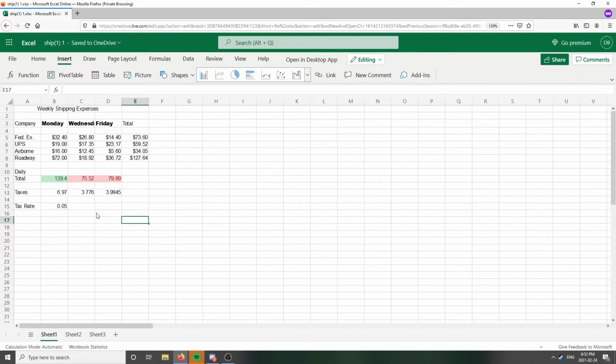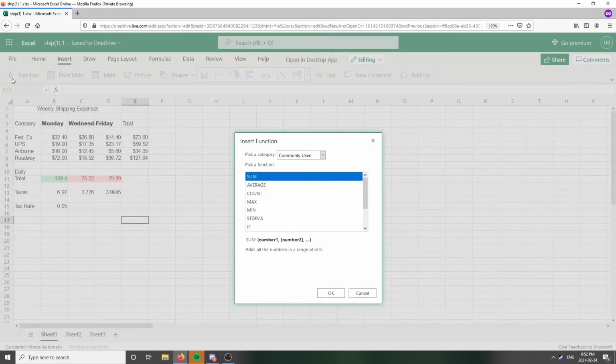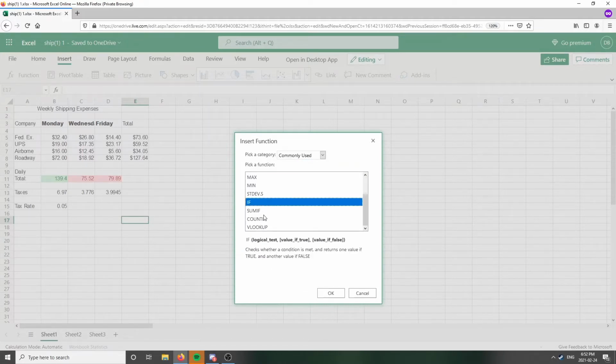The function builder will look something like this, where you'll be able to pick what category of function you want, and then pick a specific function in it and see what it takes to do, and what the function actually does when you fill it in.